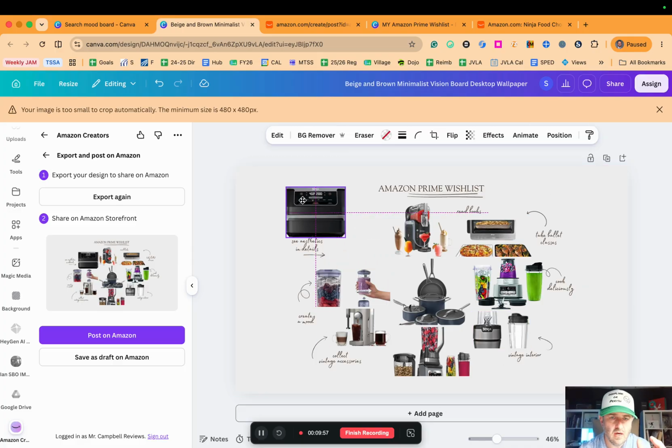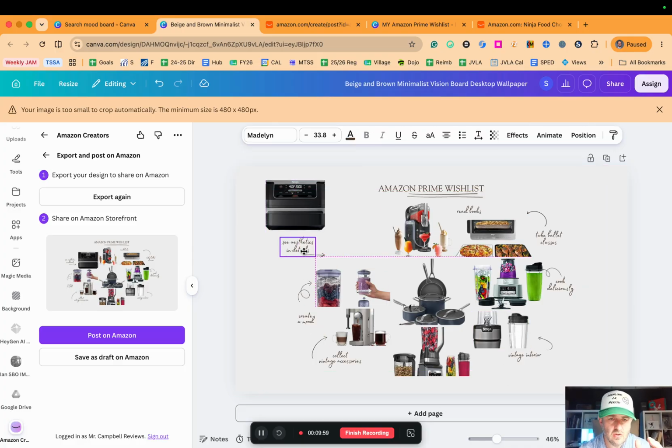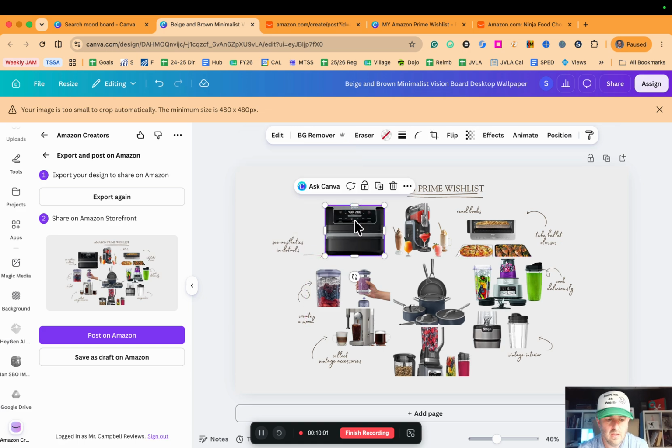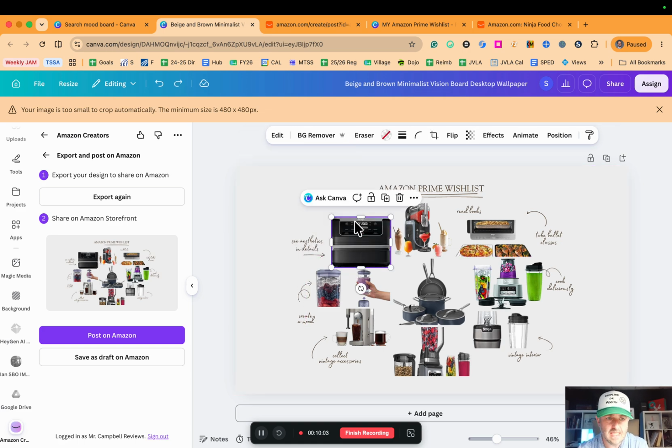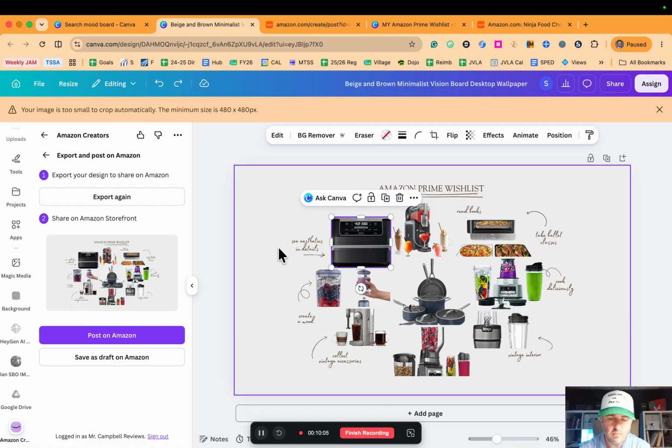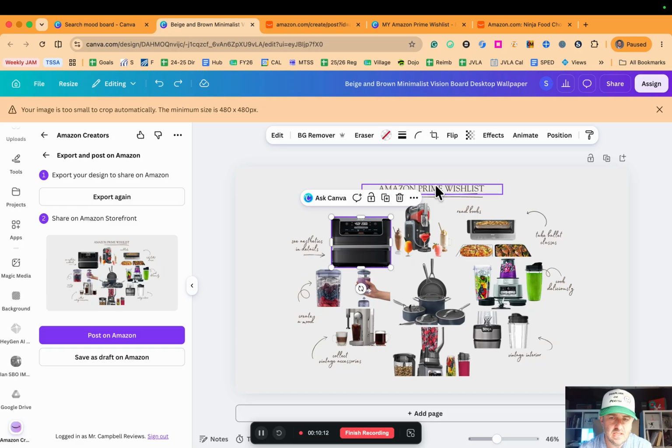I mean, you can move these around. You can add it like this. You can do whatever you want. And there's probably other designs if we were to go to other projects that look a little bit better. I like this because it's kind of in the shape of a heart a little bit. I would change this to, instead of Amazon Prime wish list, it would be like Ninja Prime wish list or something like that. Again, this is just to show you.